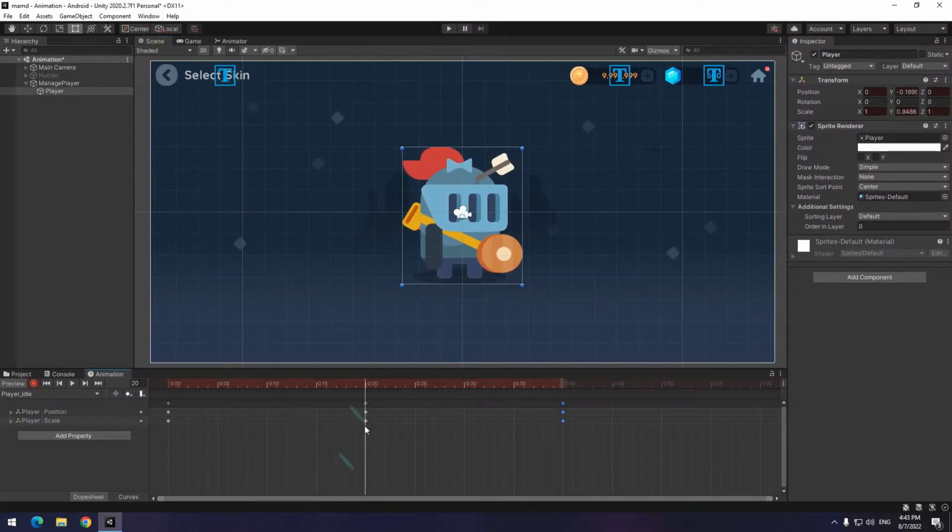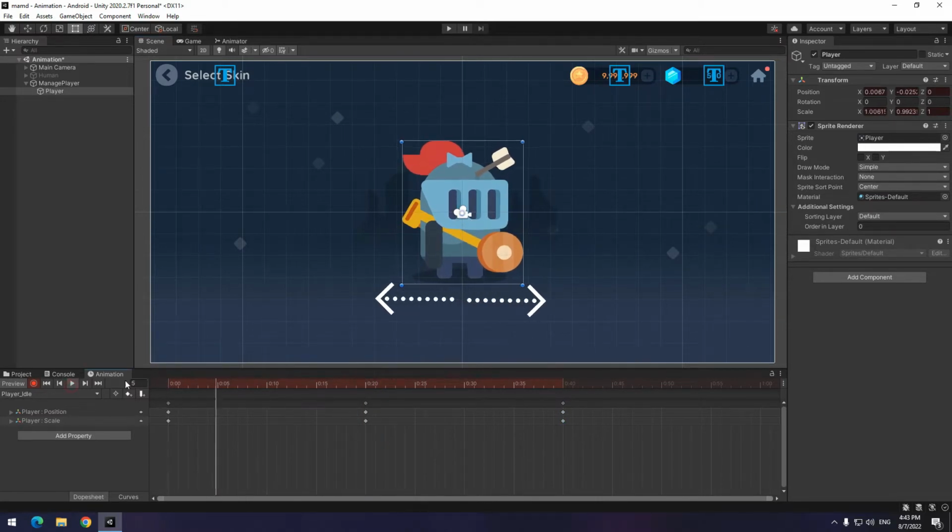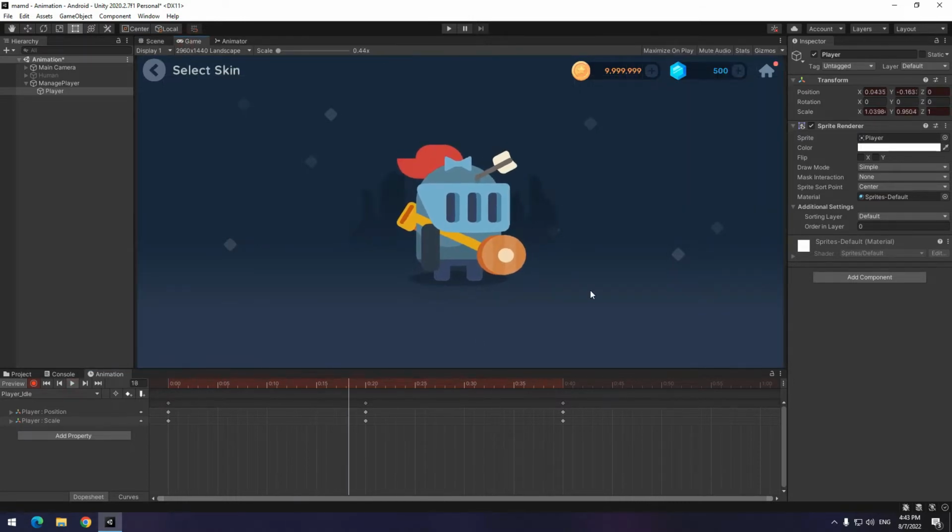In order to make the breathing of our character a little more natural, in the 20th frame, I drag it a little from the left and right. When you play, you can see the character breathing is more natural.